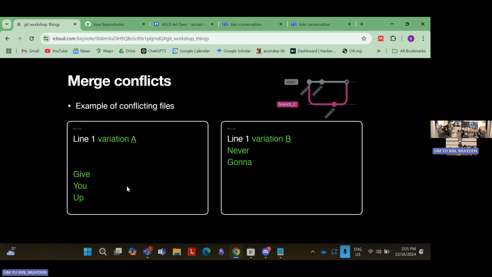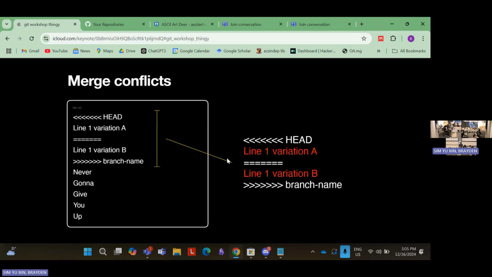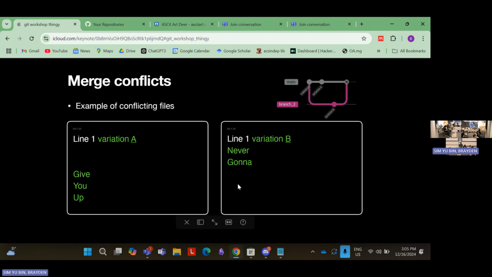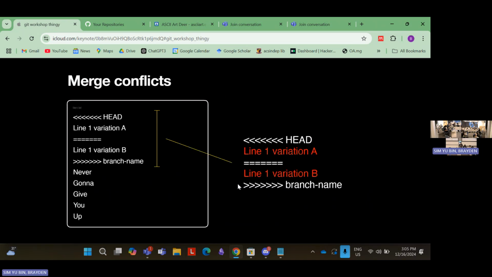So I'll be going over an example of certain conflicting files. Over here you can see these two versions of the files again, except now you see there's a difference in the same line. You see here we have line 1 variation A, and then we have line 1 variation B. The difference is just in that one letter, A and B. So when you merge it, you get this error of a merge conflict. And also Git will write the two versions here in your file. So Git is actually writing this directly onto your file. It doesn't just appear this way, it is actually this way in the actual file.